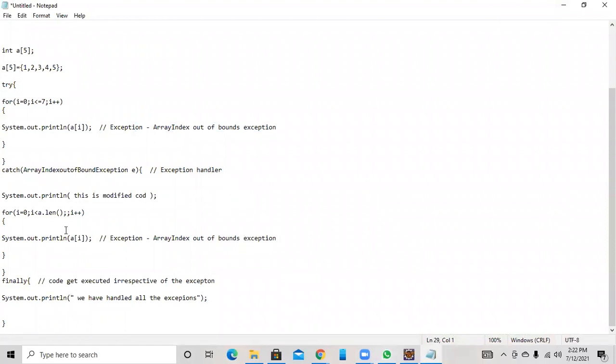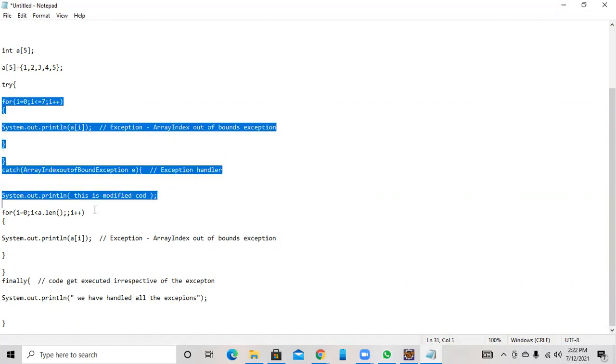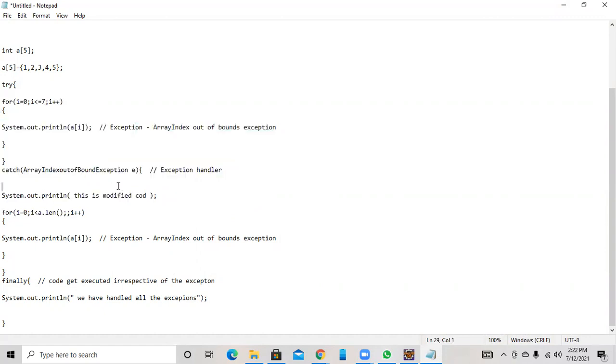So we have a try block. Inside the try block, we have a set of lines. After that, we have a catch block. This is nothing but the exception handler.